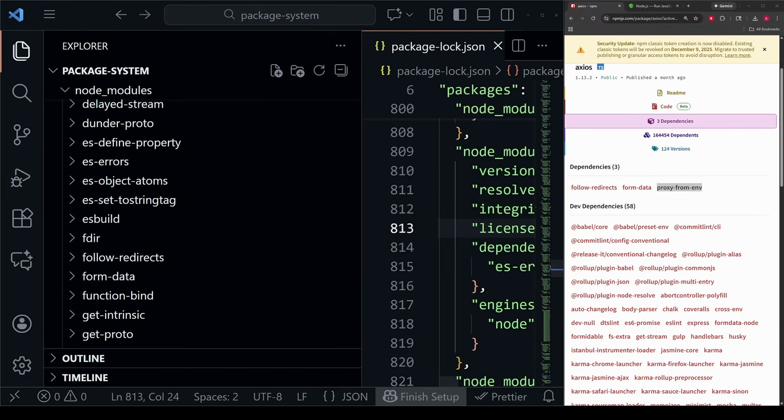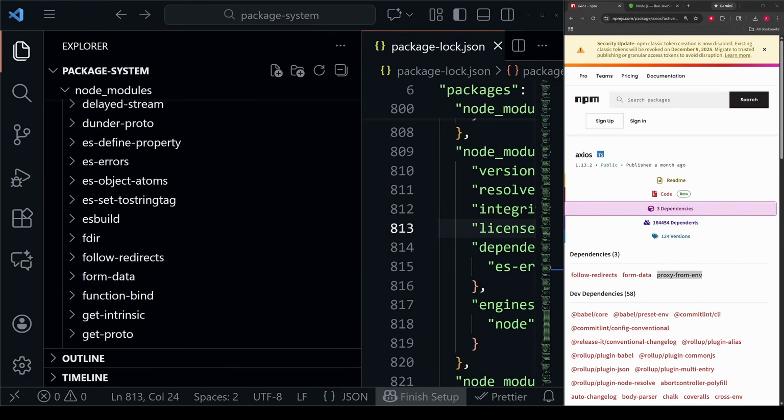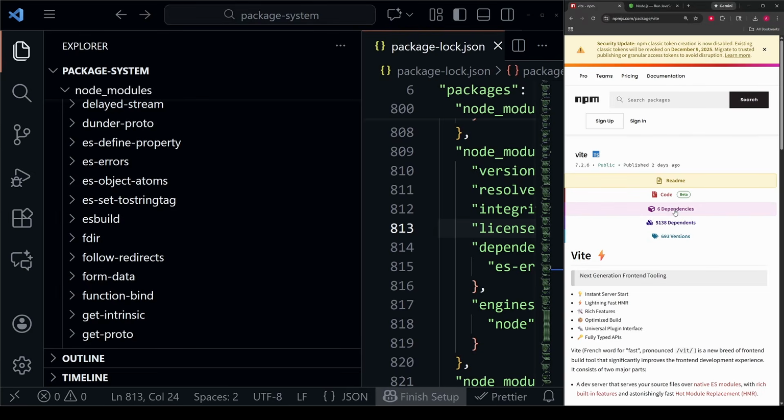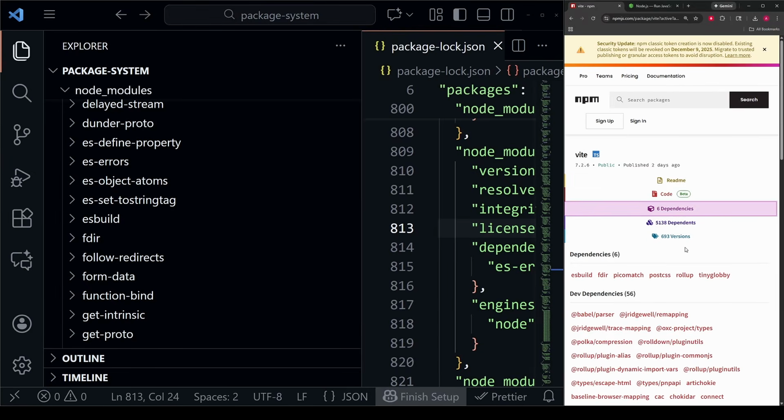Just so we can really nail down what I'm talking about here, let's take a look back at Vite. So let's go in here. Let's search for the Vite package. Go ahead and click on it. And if we go to the dependencies of Vite, you can see that Vite needs 6 things to run properly.